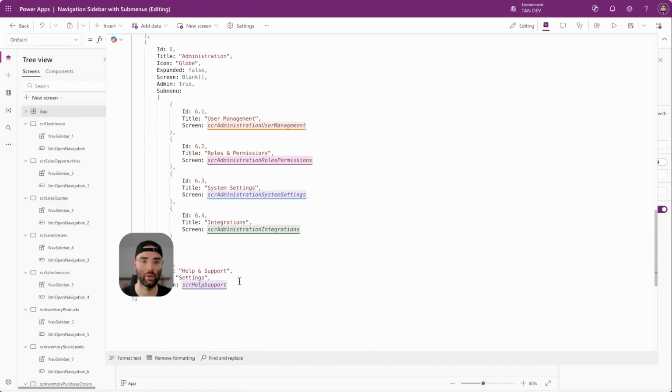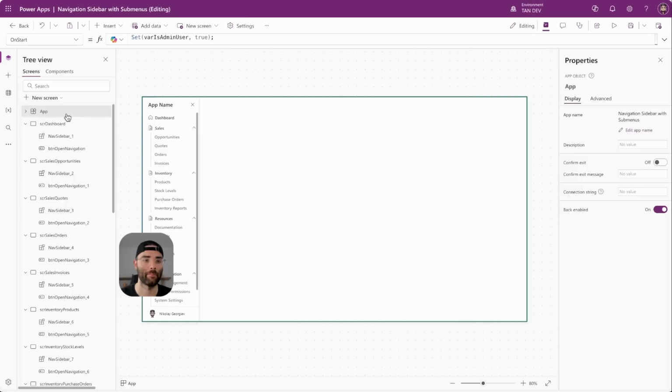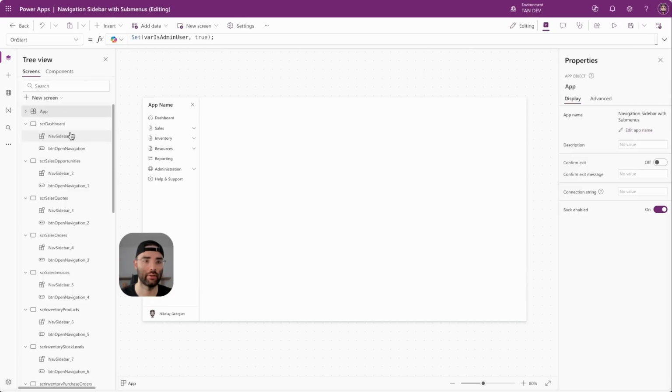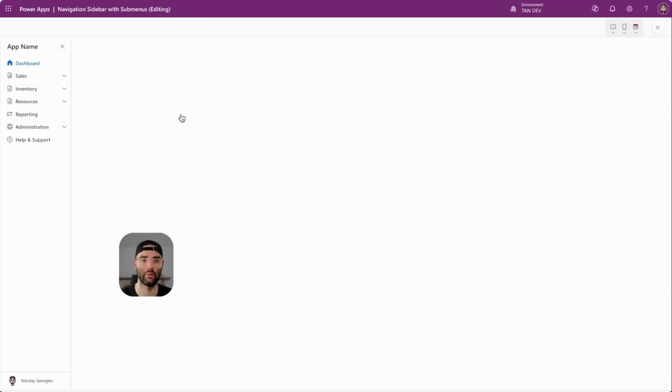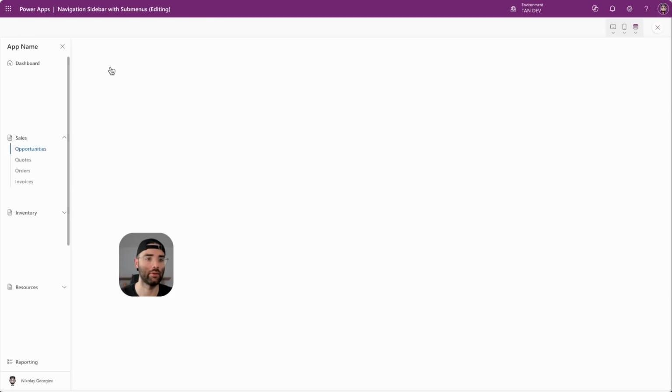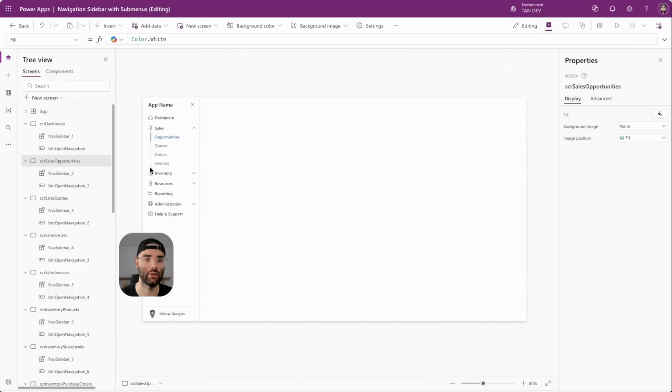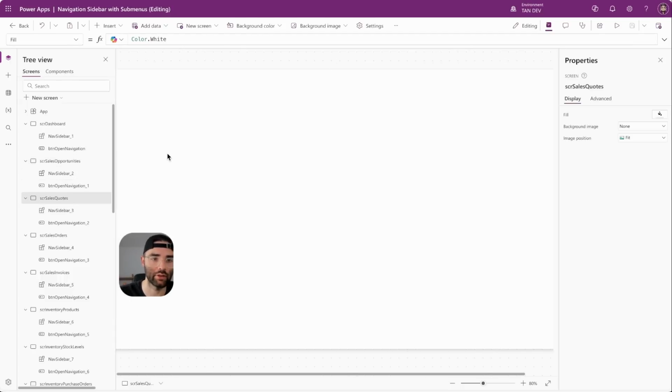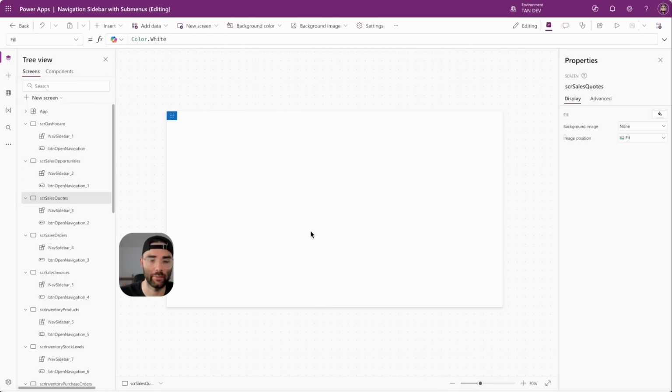Okay, so there we go. Now all of our screens are linked. I'm just going to run on start, and I'm going to select the dashboard. And so let's see how that goes. So we go opportunities. It's going to take us to the opportunities page. There we go. Well, actually, let's see it in this view so you can see that it is actually moving us over to it. There we go.